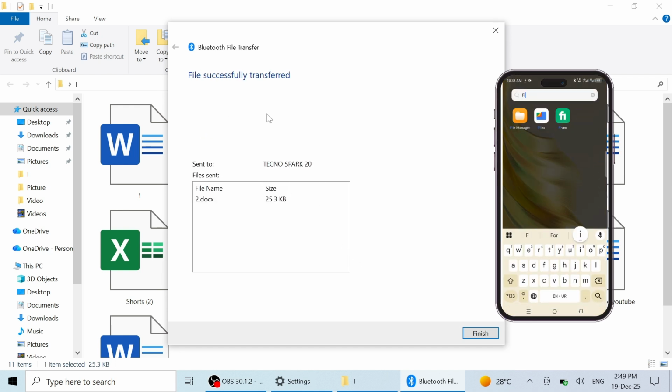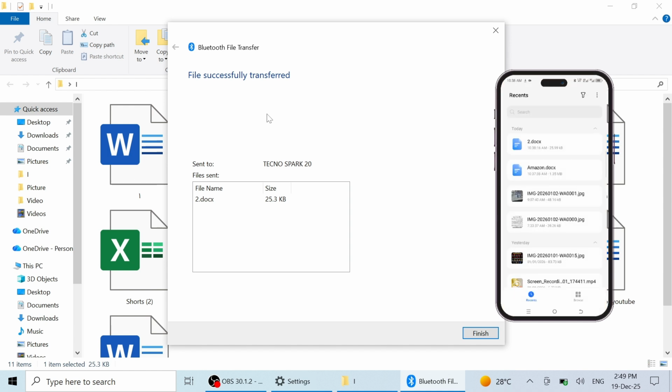Now, let's check the files on our mobile device. As you can see, both files are available, one named Amazon and the other named 2. And that's it for today's video.